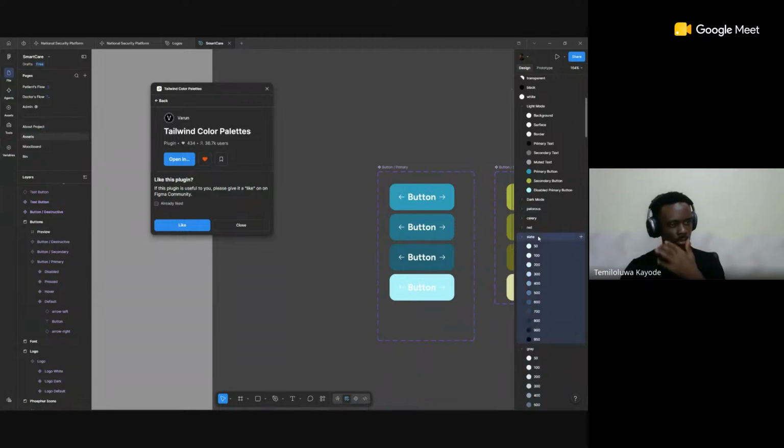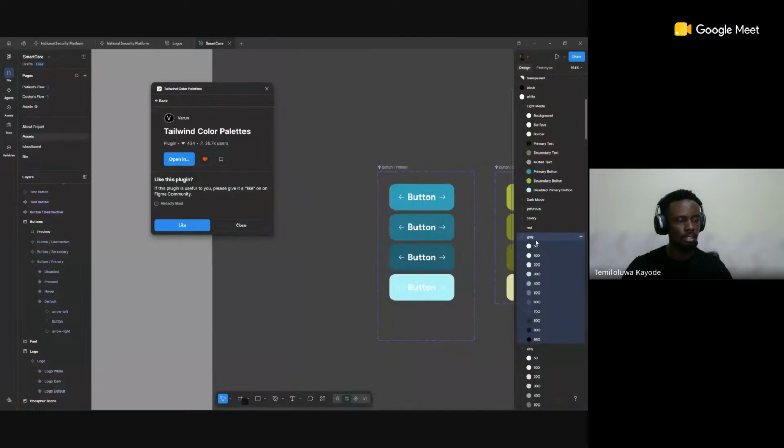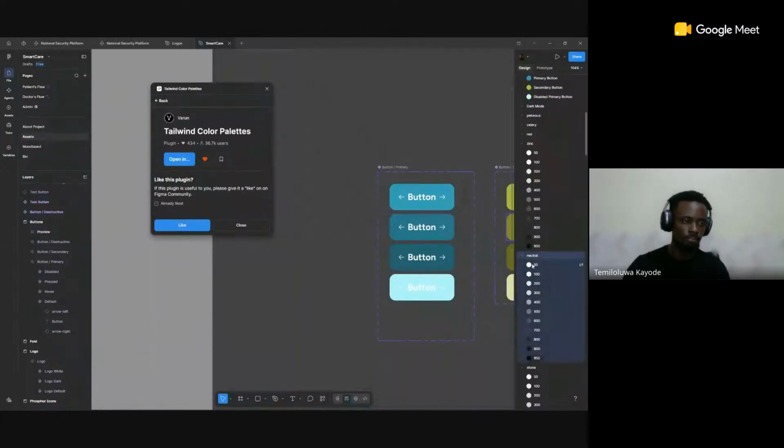So I think I don't want to use slate. I can delete slate. I think we use zinc, right? Yeah, zinc. So I can delete gray. I can leave zinc. Neutral, I don't need this. I can delete this. Not this. Can delete this. I like this. Yeah. So same is done.